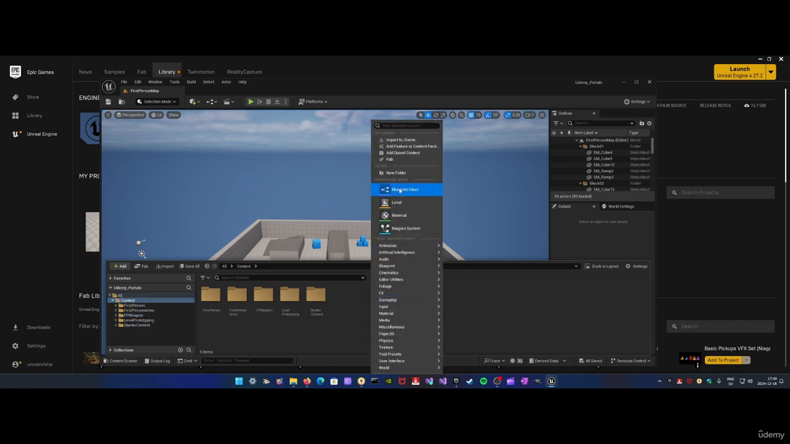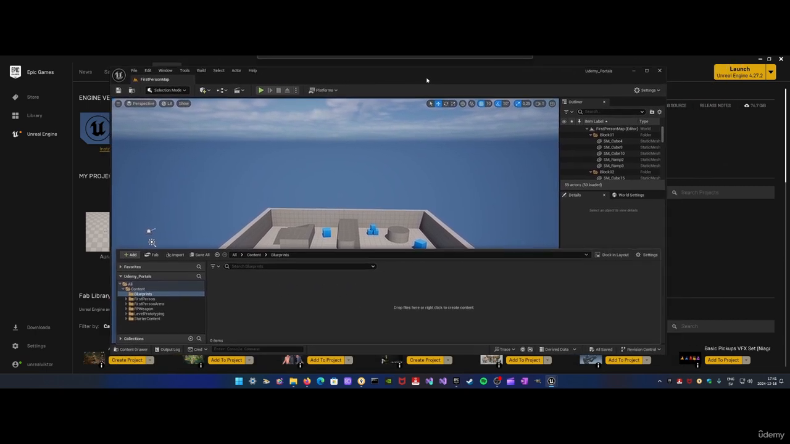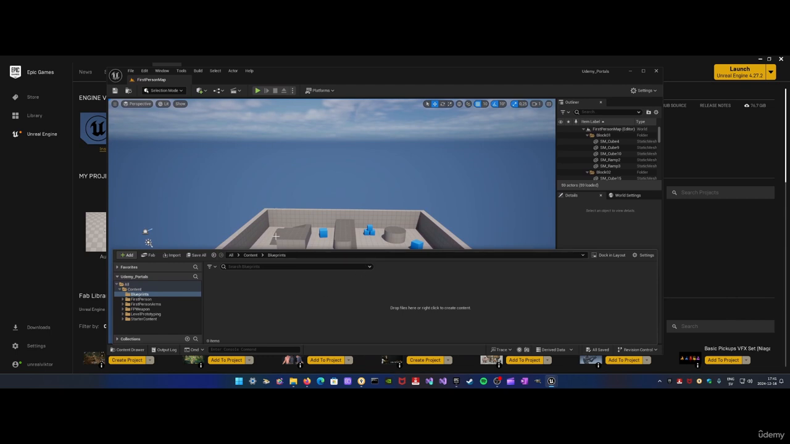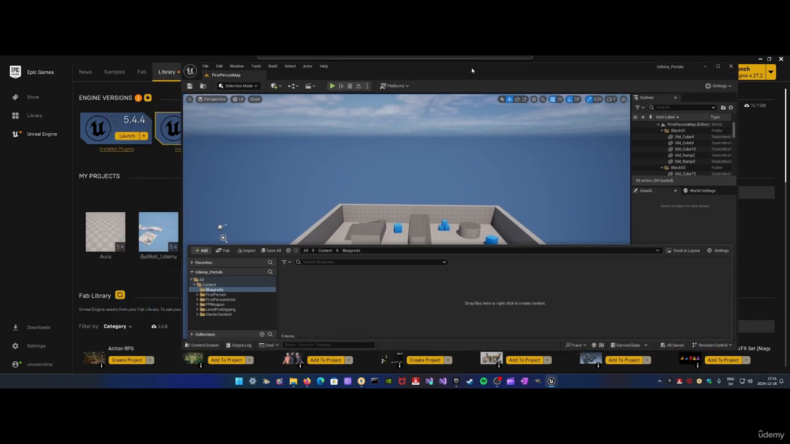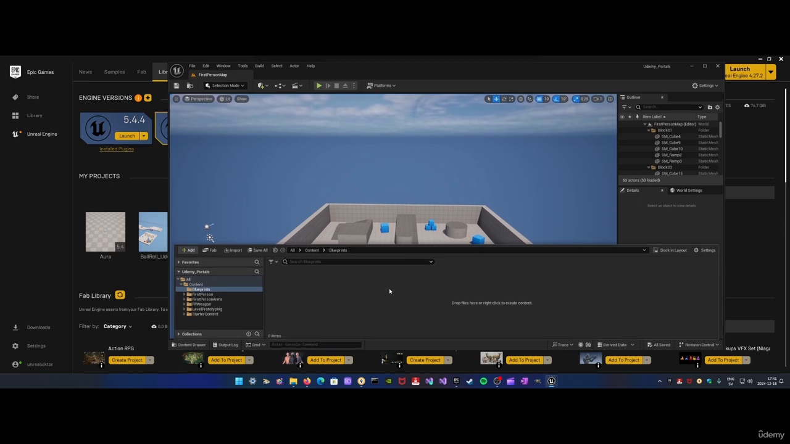I'm going to right click and create a Blueprints folder. Really, we are going to have all of our blueprints in here. I'm gonna leave it as it is for now, but later on we will add more things to it as we go.